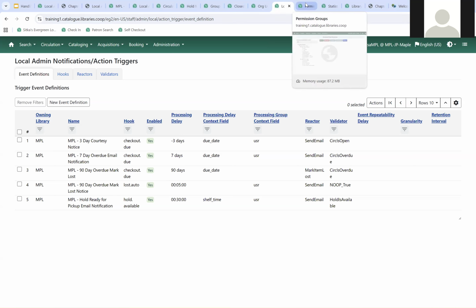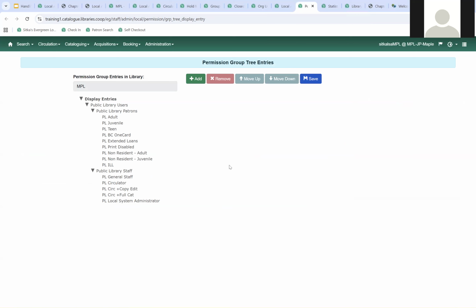Also accessible from the local administration menu is the custom permission trees. It's called permission tree display entries on that menu. This again is something that you can come in and view, but you need to submit changes to co-op support.